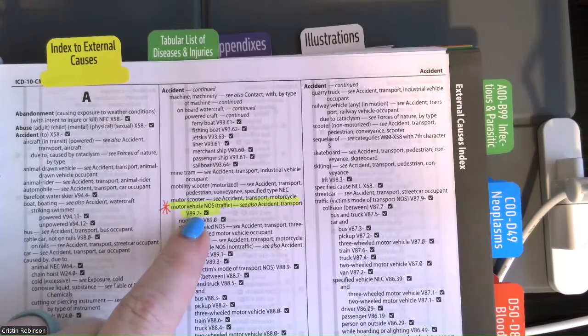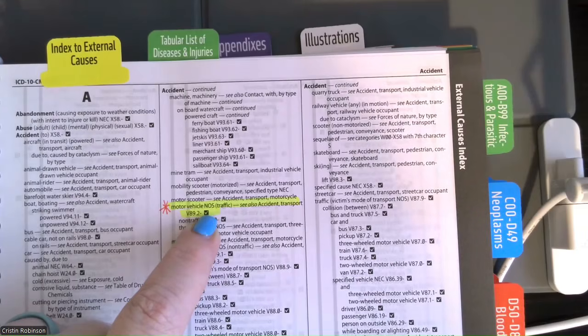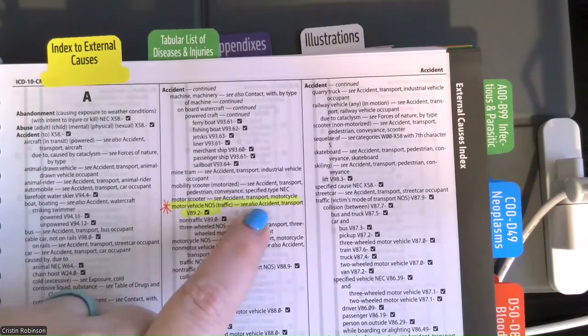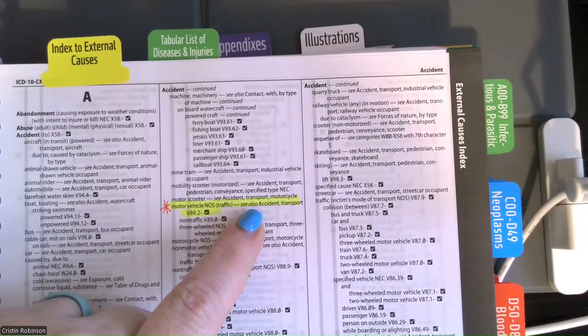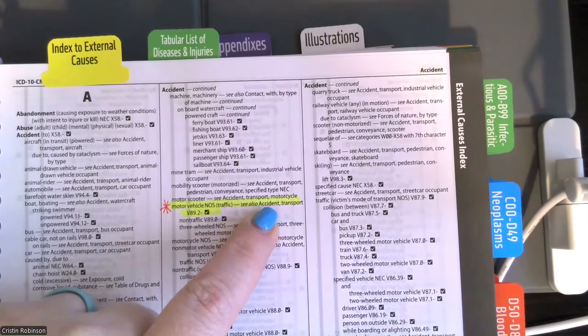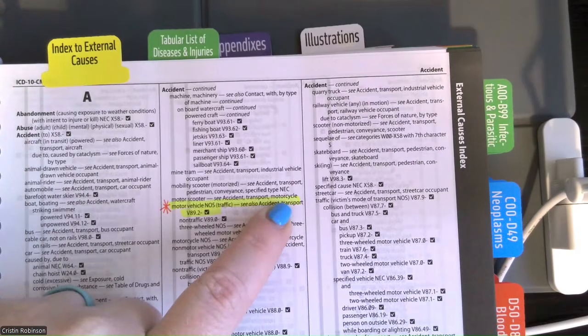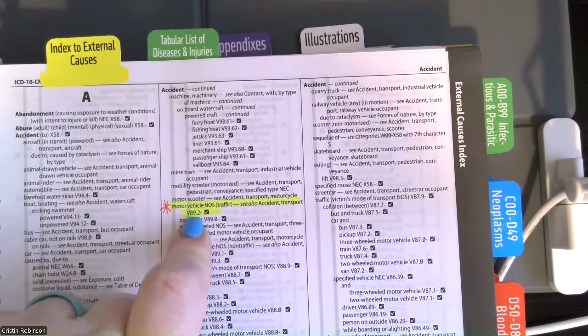Then we have V89.2, and as you can see, you have this check mark here that's telling you additional digits are required. This is not a complete code, so make sure you verify that once you get to the tabular section. As you can also see, there is one of our guidelines here, see also. See also means that you can also find this code if you look it up by accident transport, and you will still get to the correct code choice.